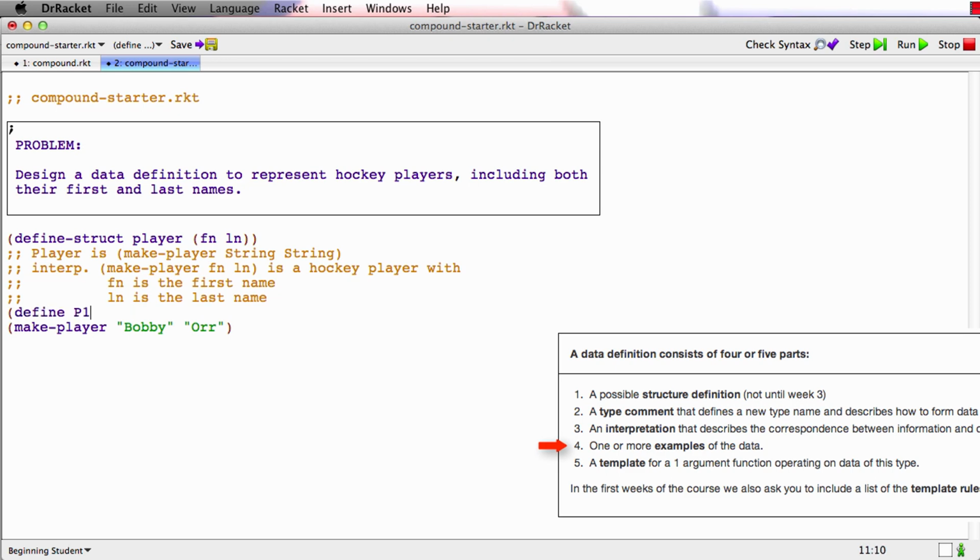We'll stick it right here. We've already got one. Now again, examples for simple compound data definitions, you don't really need very many of them in order to be clear. One example would probably be good enough here. But starting soon, we're going to see that as data definitions become more complicated, you start to have more examples really to make it clear. So let's see, I've got the structure definition, I've got the type comment, I've got the interpretation, I've got some examples. Now I need a template.